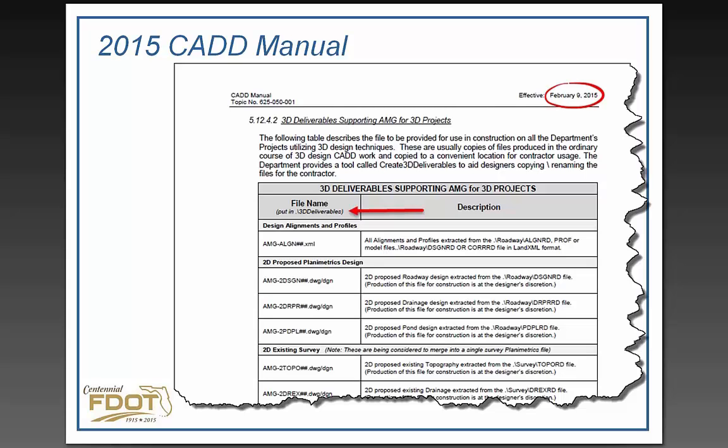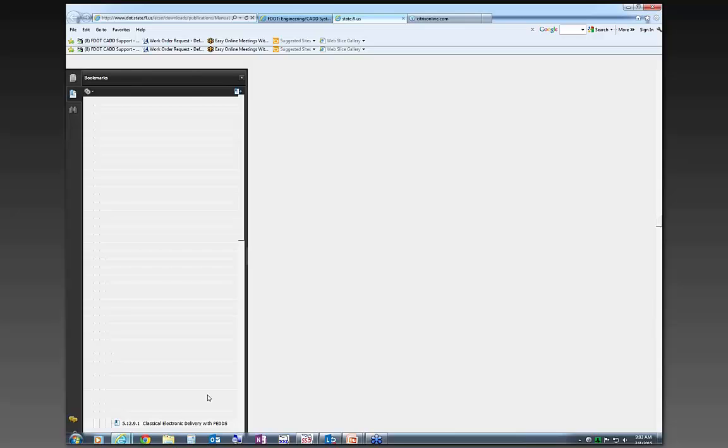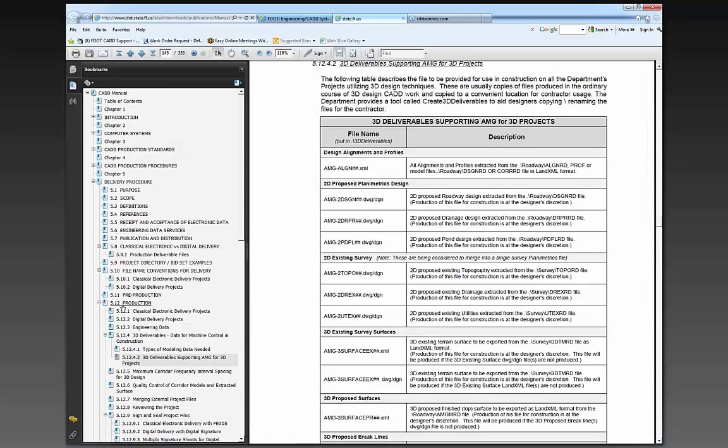This CAD manual came out in February and has been posted out on our internet site. If you go to the ECSO website, you can go to publications and find it there. Here's the actual entire manual, and then if you go to 5-12 or 5.12, it's production, and then down in that particular chapter is 3D deliverables supporting automated machine guidance for 3D projects. And then we give specific information about where to put them.